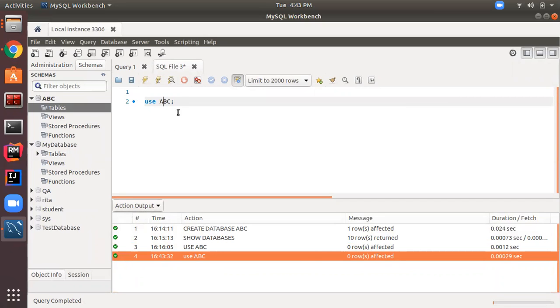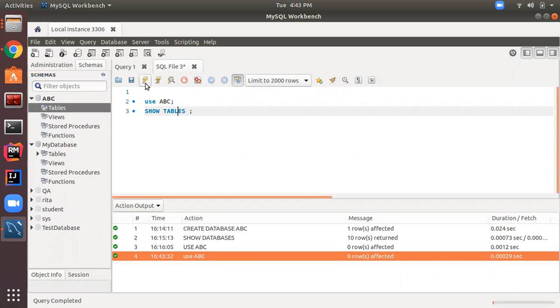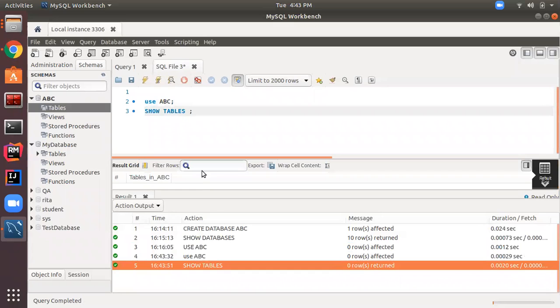That means the database is active. So here, first of all, we make sure whether the employee info table already exists or not. So we will give the command show tables. Then execute it. See, it's showing empty, there is no table in this database.